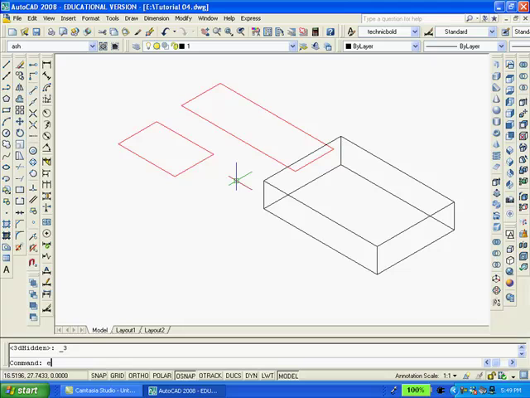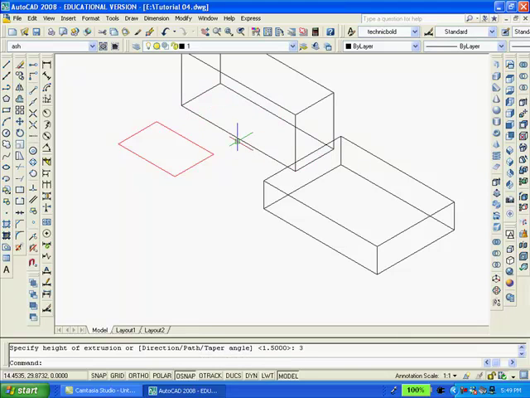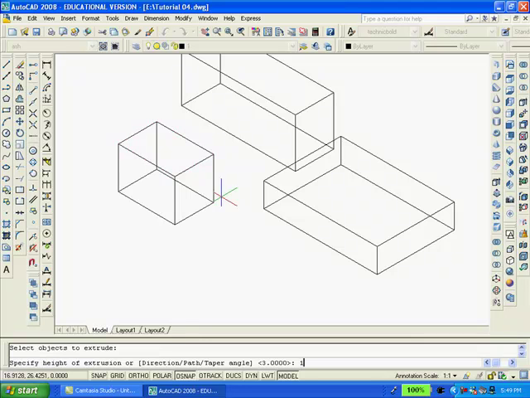I'll type EXT again and extrude this piece. That will be 4.5 minus 1.5, so I'm going to extrude that 3 inches. Finally, I'll repeat the command and extrude the smallest rectangle, which is 3 minus 1.5, so I'll extrude it 1.5 inches.